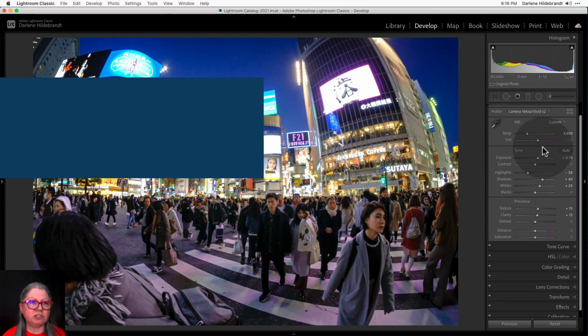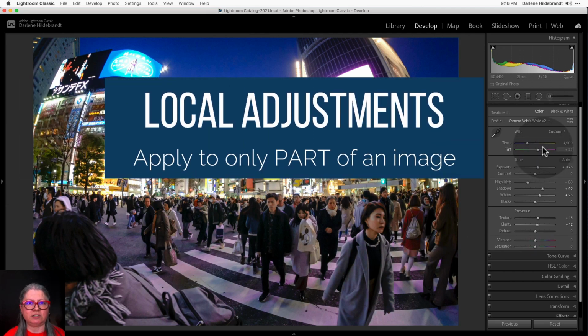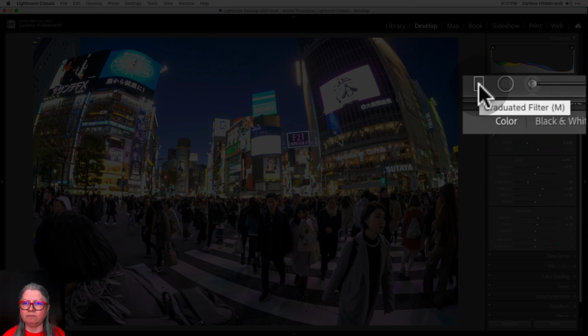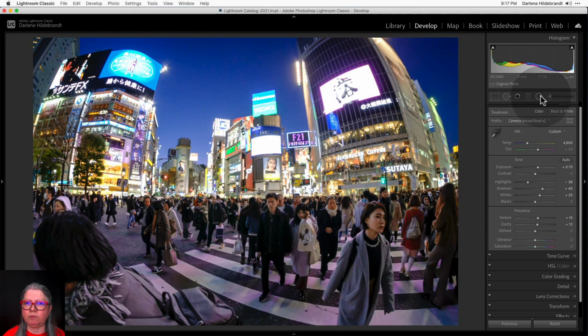The next step is to do some local or targeted adjustments. What that means is that you are applying the edits only to part of the image. The tools available to do that are at the top here. You can see there's a graduated filter, and if you hover your mouse over it, it shows you graduated filter. That's the one we're going to be working on in this tutorial. The radial filter, and I have a separate video on that filter alone. And finally, the adjustment brush.